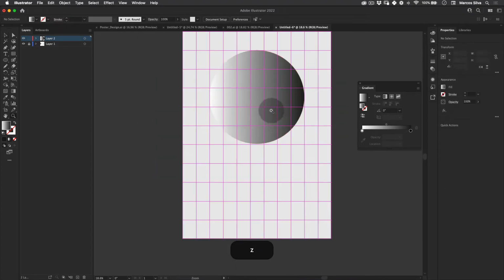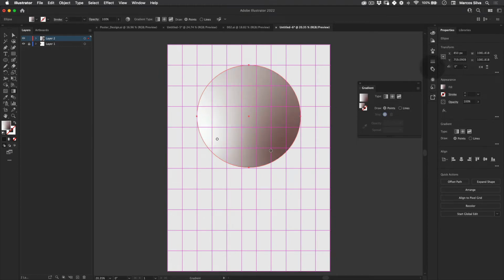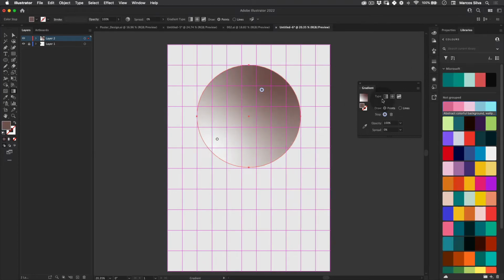And yeah. So we have our circle, we apply our gradient, great. And I'm going to choose the points gradient, which is my favorite tool ever, and just go to our libraries.